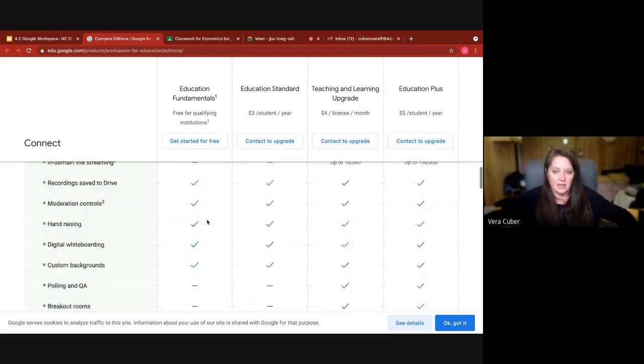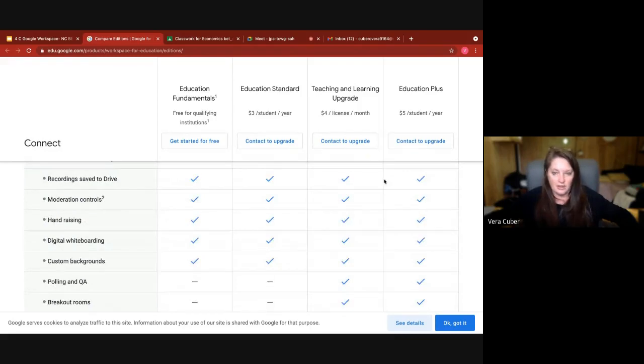And the recordings saved to Drive, that is on all levels. There is a difference in how long it's saved. On the lower levels, it's only saved for 30 days. On the upper levels, it's saved more indefinitely. So the moderation controls are at all levels. Those are things like controlling who can chat, who cannot chat, who can enter your meeting, ending the meeting for everybody, things like that. Those are available at all levels. Hand raising is available everywhere.